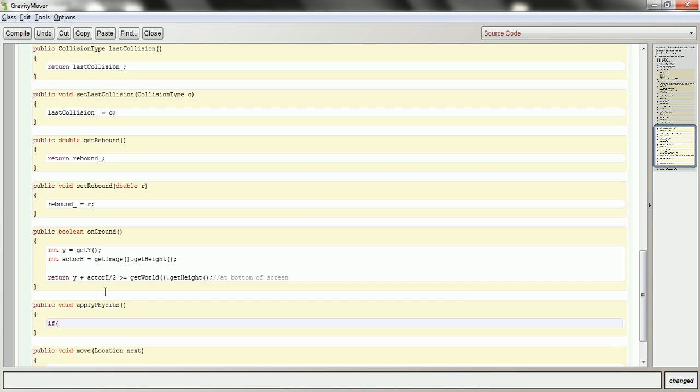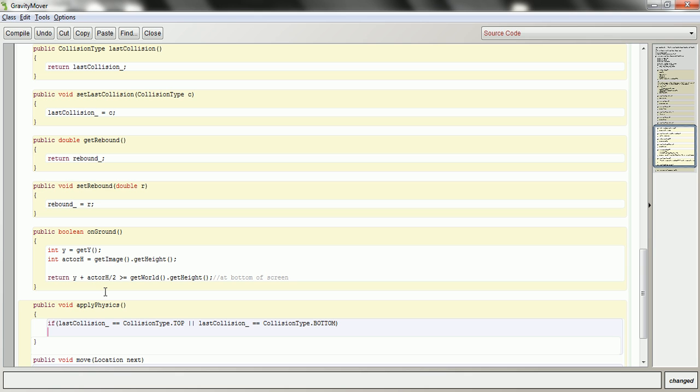So the first thing I'm going to do is check for collisions. So I'm going to say if the last collision is from the collision type top, or the last collision is the collision type bottom, then that means I hit either the top or the bottom. It's going to affect the vertical velocity. So the vertical velocity should be whatever it was times the negative of the rebound. So if the rebound was a half, it would take that vertical velocity and halve it, because it lost half of its velocity on the rebound.